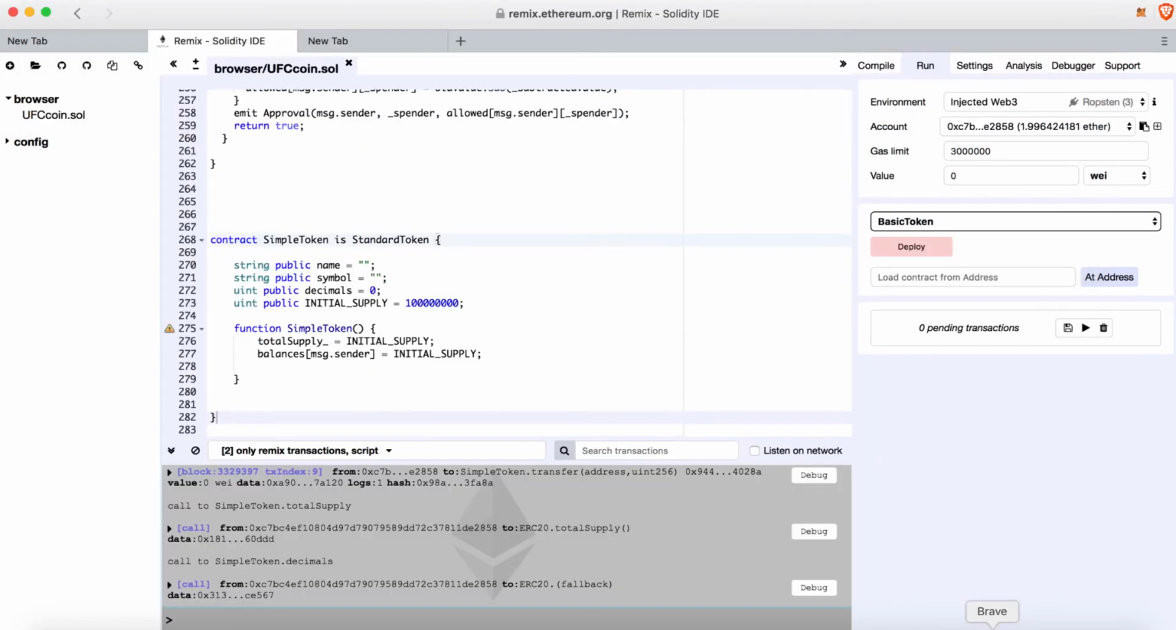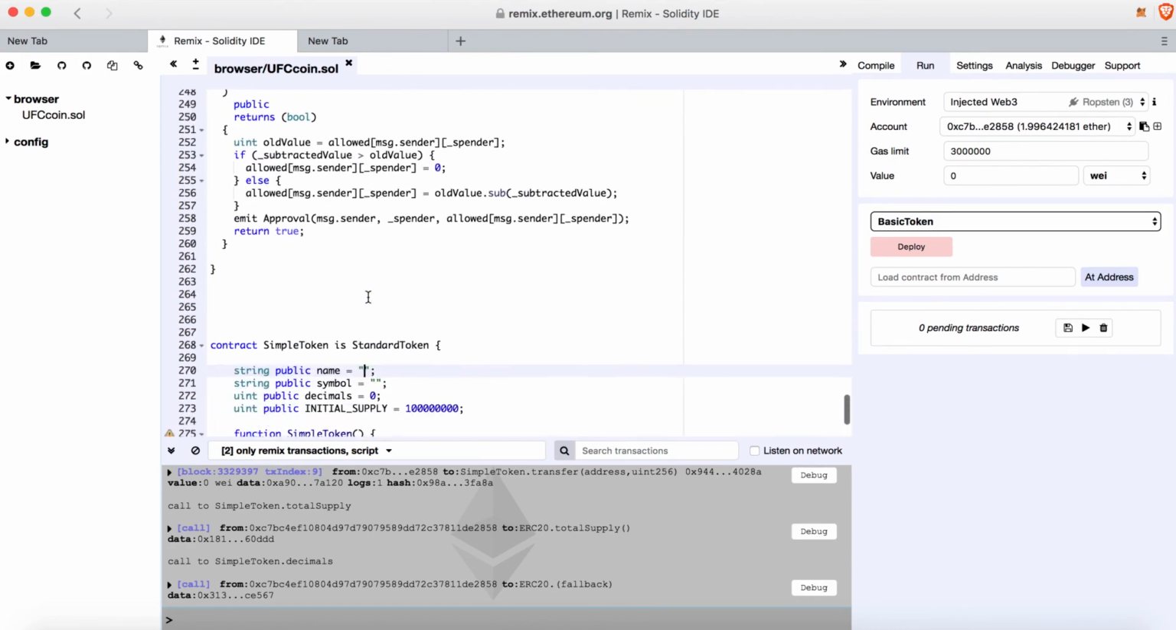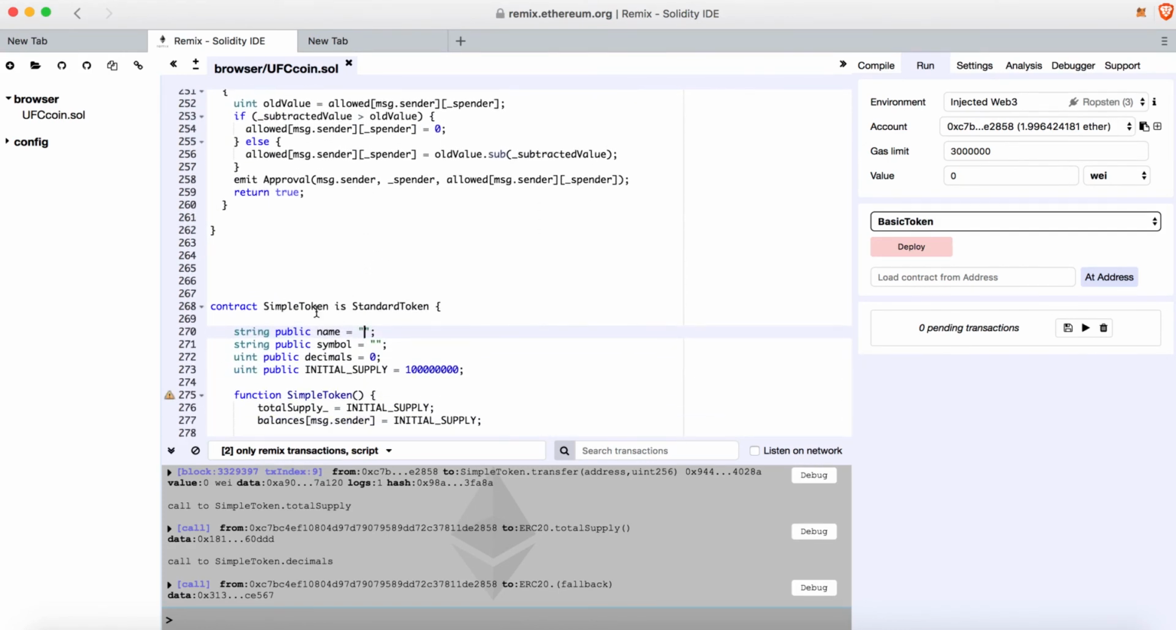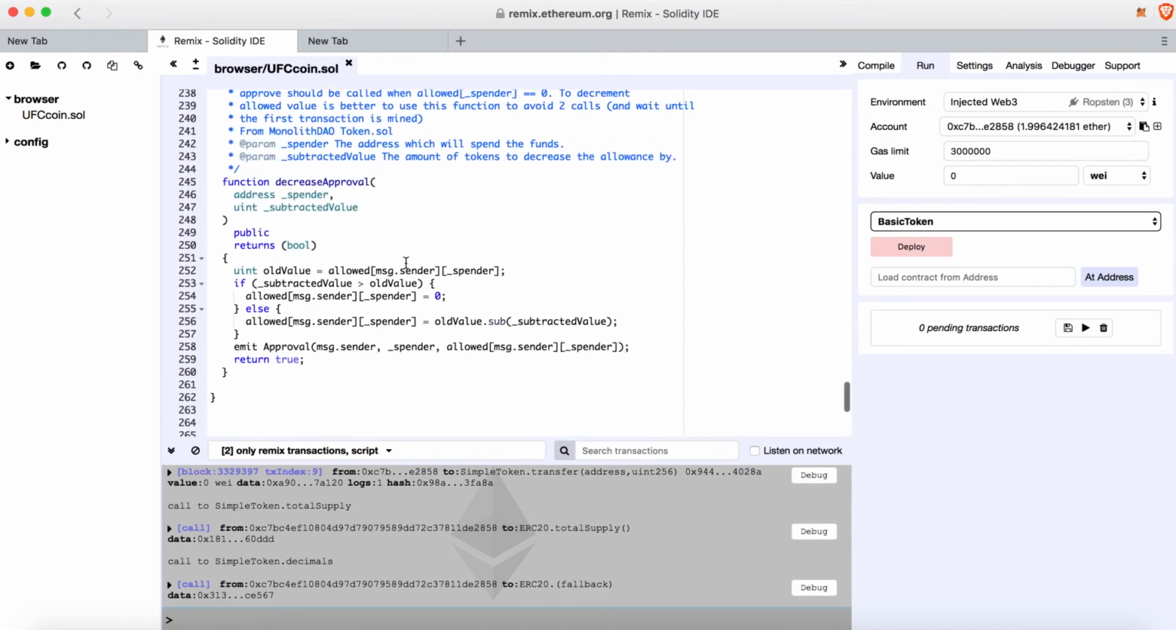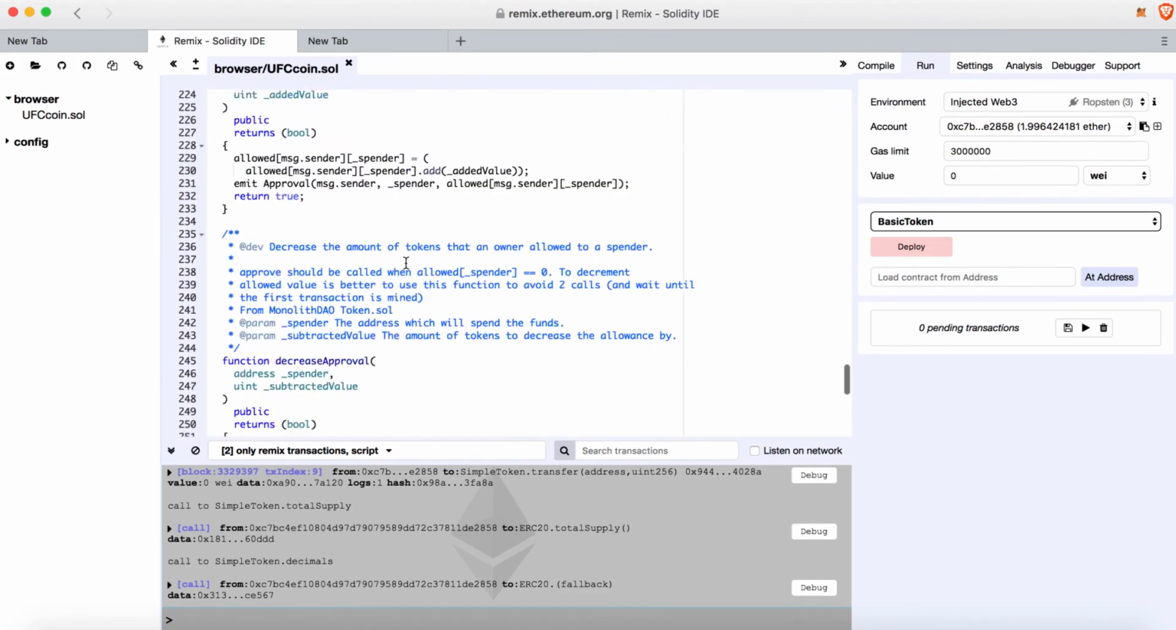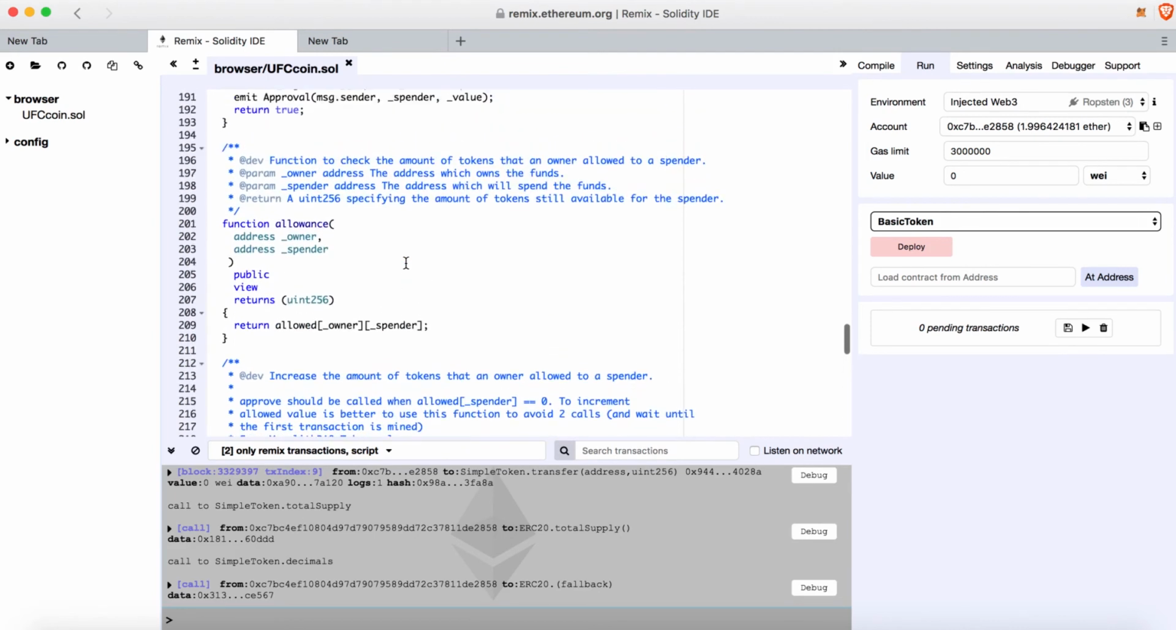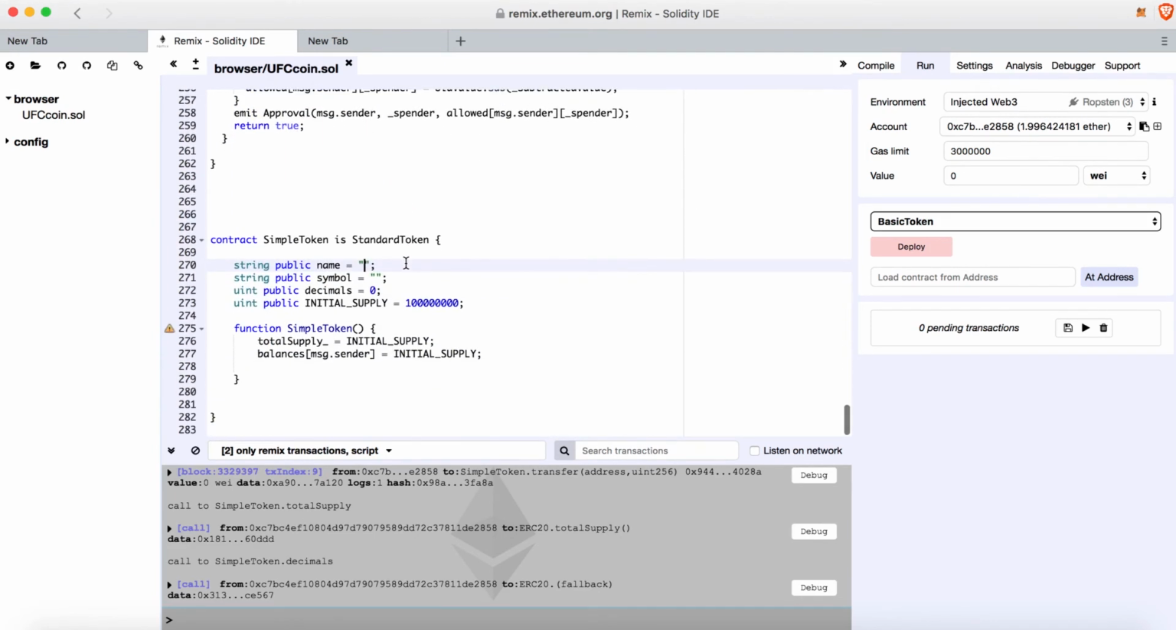Okay, let's go back over to Brave. So we have one contract. Simple token is standard token. This means that simple token is a subcontract and standard token is a parent. So we have a few contracts going up. So this contract is of a simple token.